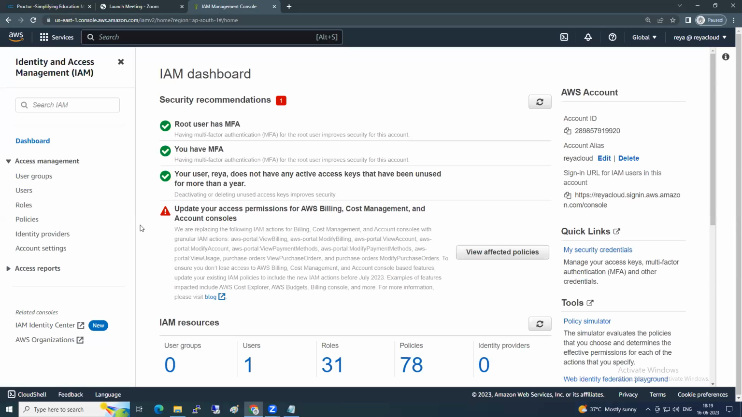So there are two types of policies: managed policy and inline policy. Managed policies are the ones we are using till now. They are predefined by AWS. You pick one up and assign it to the users. So today, let's talk about the inline policies.